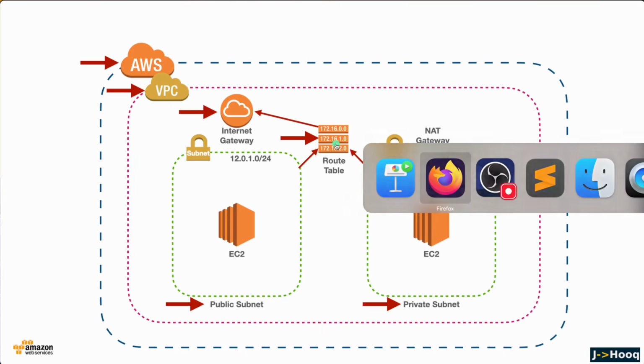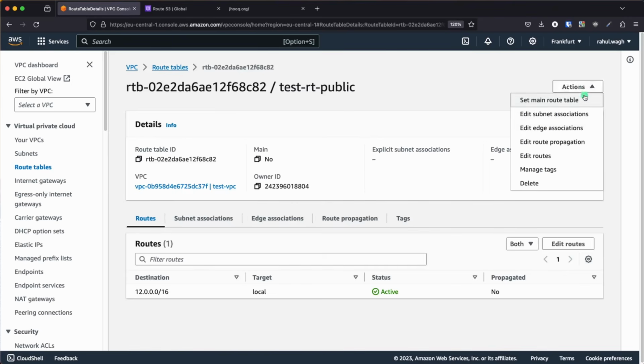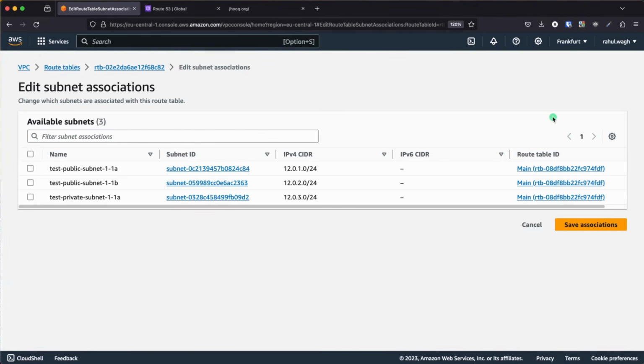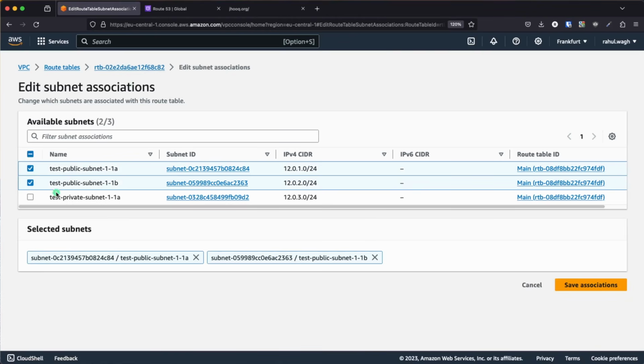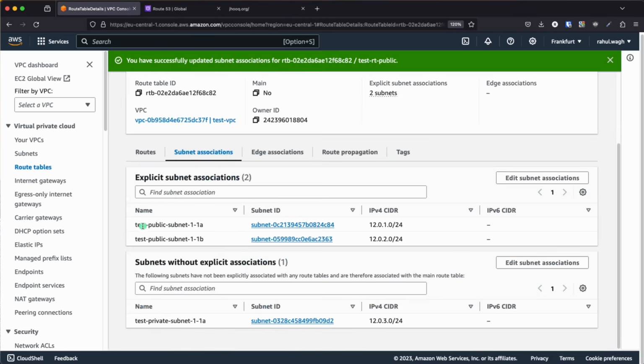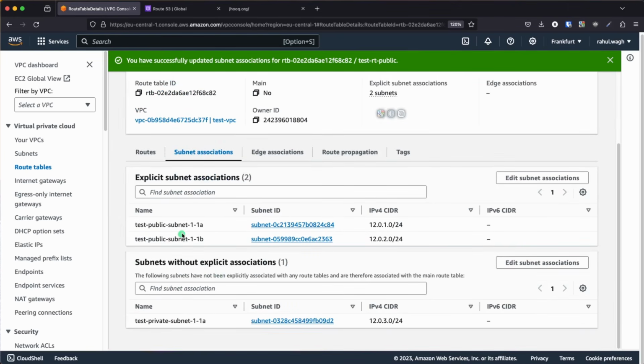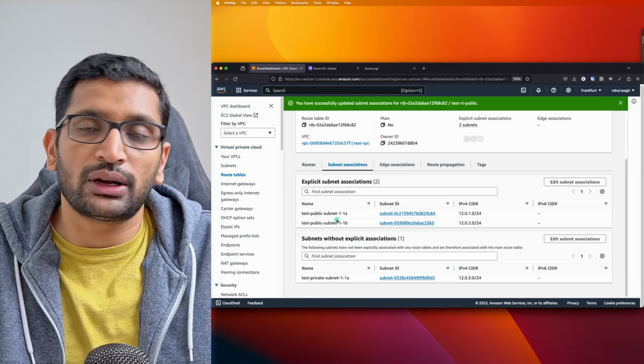So let's go back to our route table over here, click on this public route table, go to actions, and here first click on subnet association, which is this one. Click on edit subnets, and here we need to choose only the public subnet because this is our public route table. I'm going to choose these two subnets which we have created. Click on save association, and here you will verify that we have added the public subnets inside my subnet association. So this particular route table, RT public, has been associated with our public subnet. All right, that's been done.